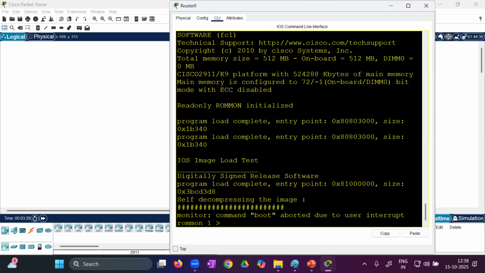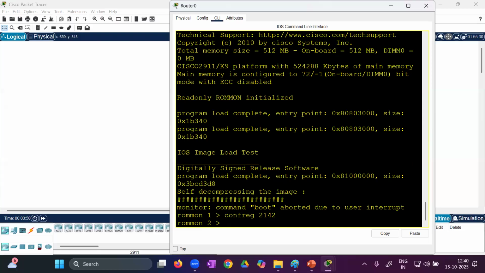So what I told you is that you will be coming to this remote mode. Here you have to write config 2142, then reset. Why do we give this command, config 2142? To bypass NVRAM.